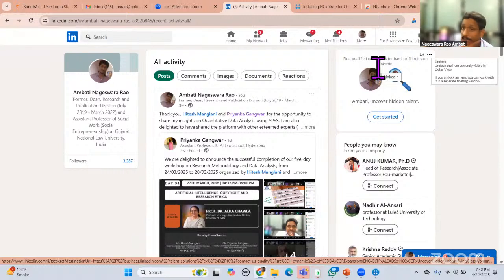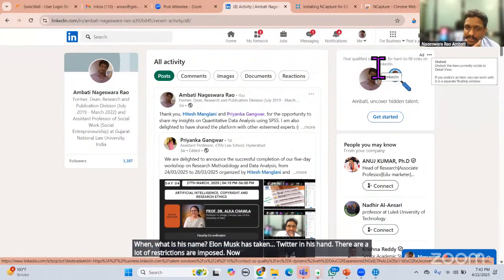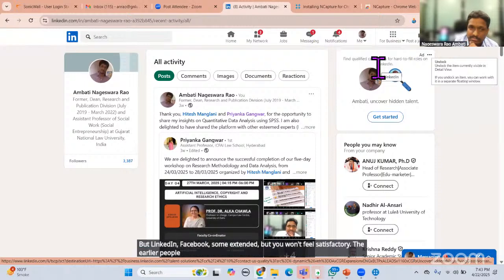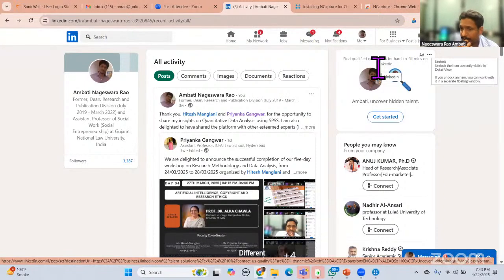Since Elon Musk has taken Twitter in his hand, a lot of restrictions have been imposed. Now we are not able to scrap the data, and on LinkedIn and Facebook only to some extent, but you won't feel satisfied. Earlier, people were writing papers by scrapping data from Twitter, Facebook, and different kinds of social media platforms.